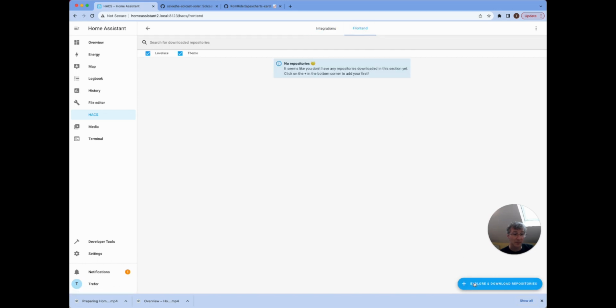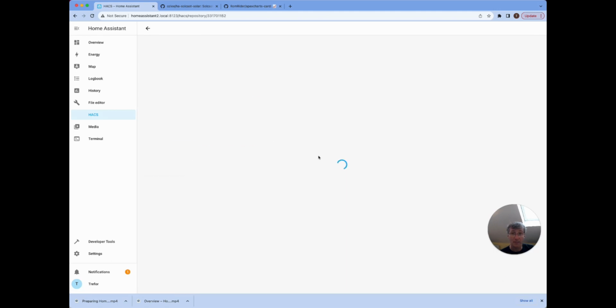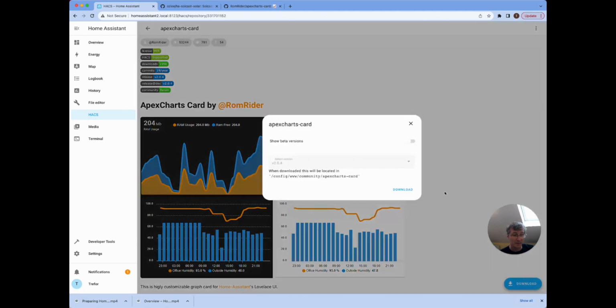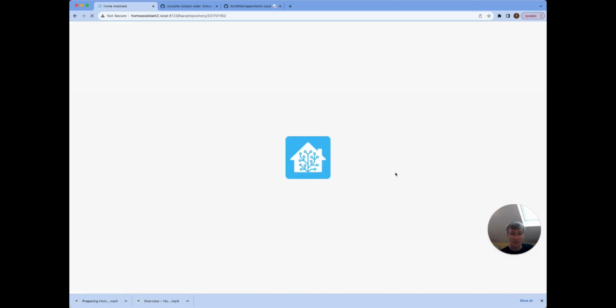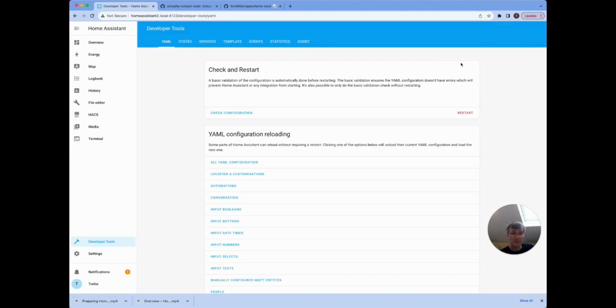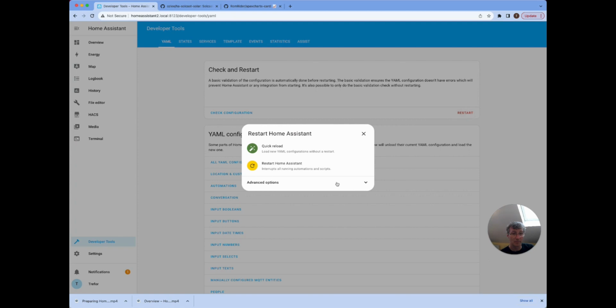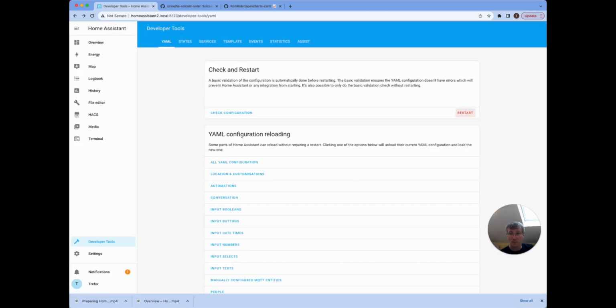Yep. It should be a front end. Apex charts card, there we are. This is the one, so I shall download it. And there we go. Downloaded, restart the browser, and I've still got from hacks pending restart, so I'm going to do that now. Okay, I managed to restart now.